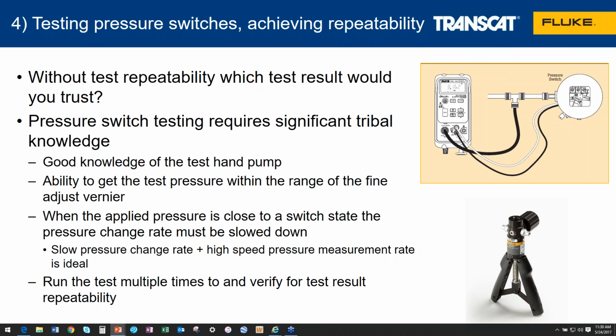Also, running the test multiple times and verifying that the test results do repeat. You can't tell if you have repeatability unless you've run the test twice, or if you have a tool that's going to guarantee that you are getting repeatability and reliable results on your test.